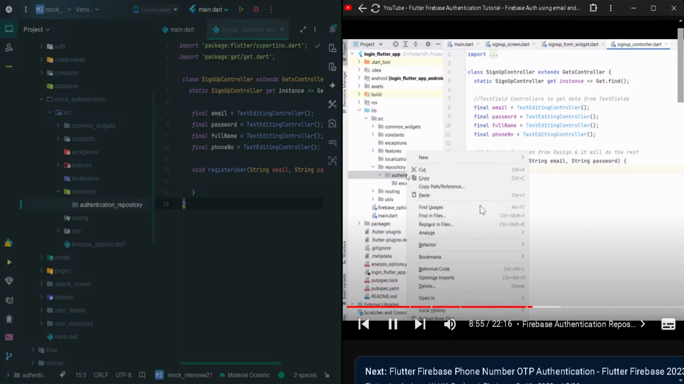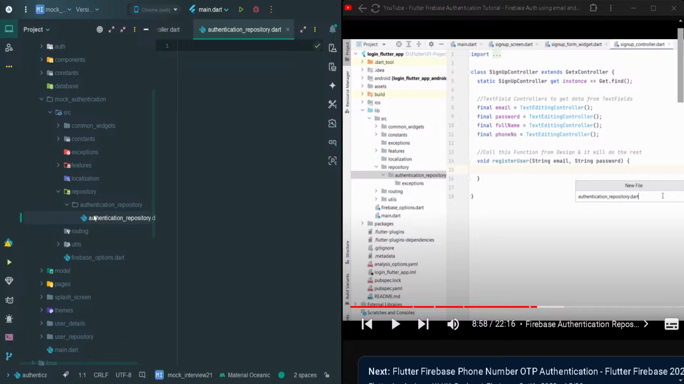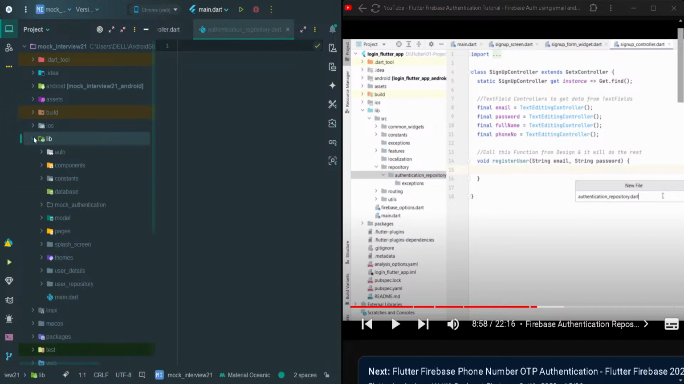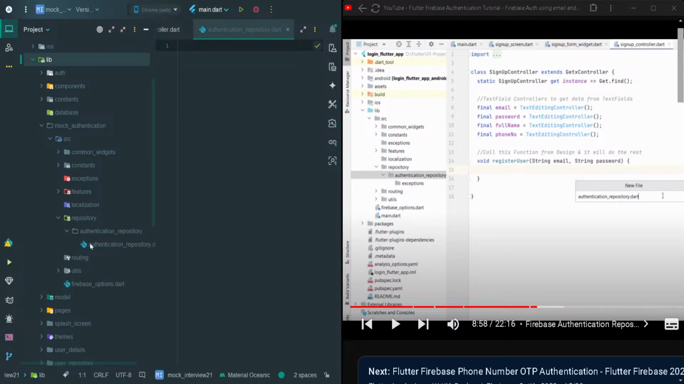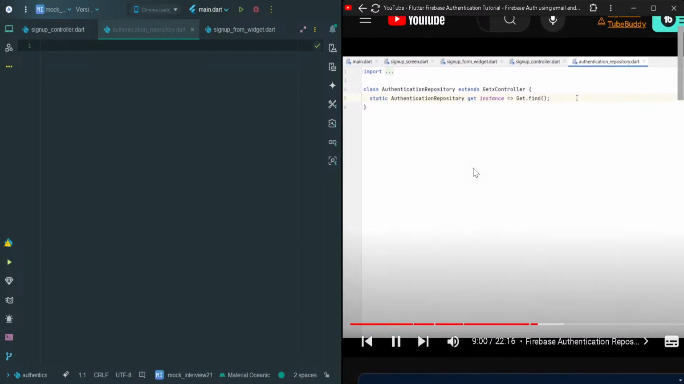Let's create a new file, authentication repository.dart. Okay, so we created a simple authentication repository class.